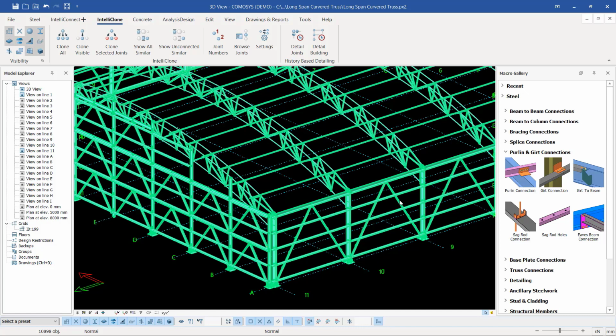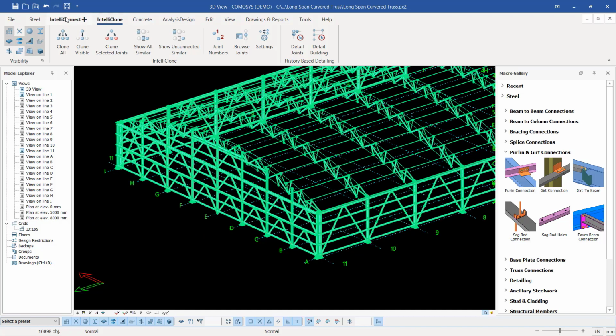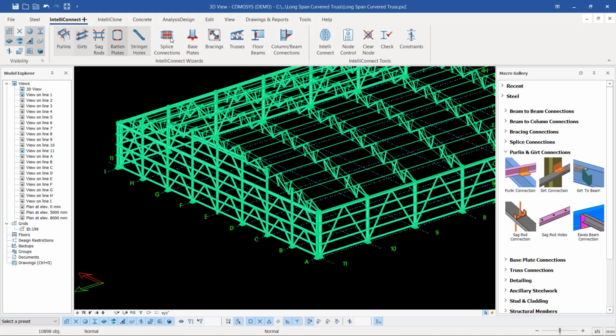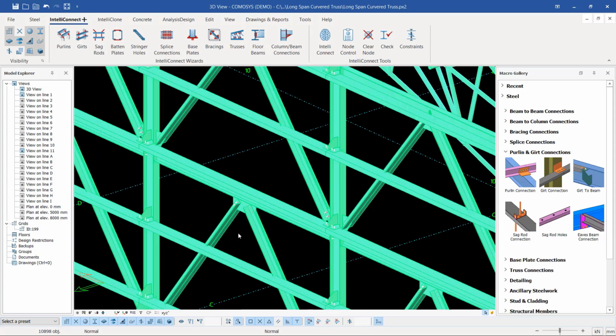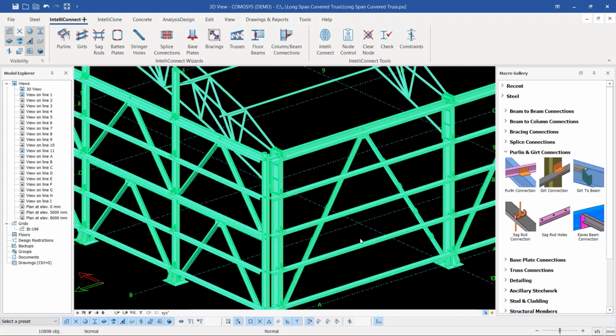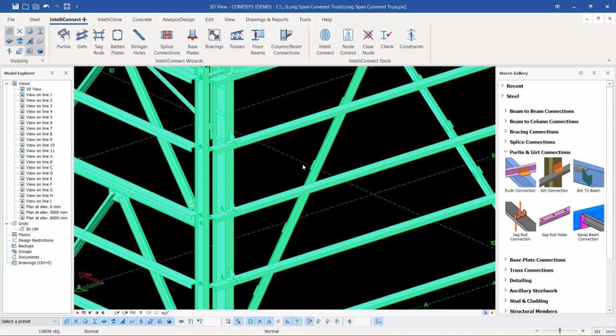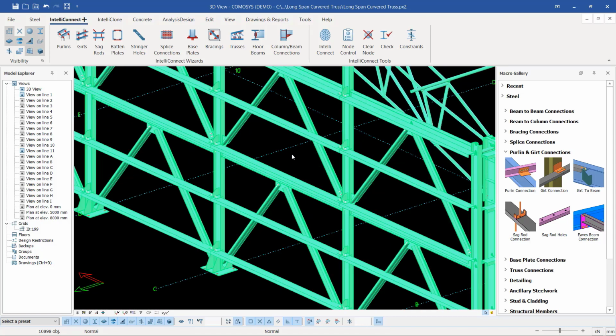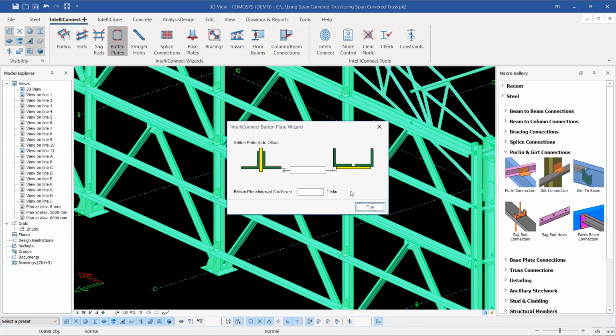So let me enter on my keyboard right here, or I'll just go ahead and come to IntelliConnect. So under IntelliConnect, we have the tools available here, and we'll come to button plates. So before invoking that tool, I just want to verify that we don't have the button plates on this particular side. So we want to add for it to look like this one. So what I'm going to do, I'm just going to invoke that command. I'll come here and click button plate. So I'll just leave it on default side.